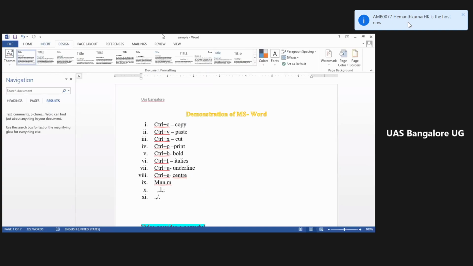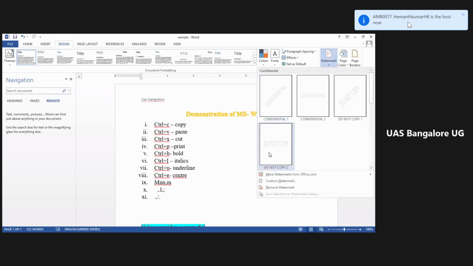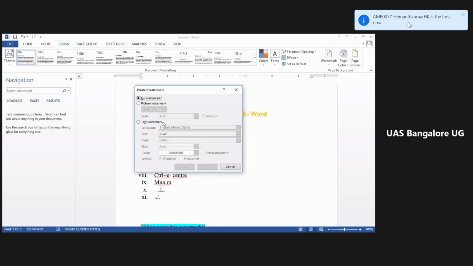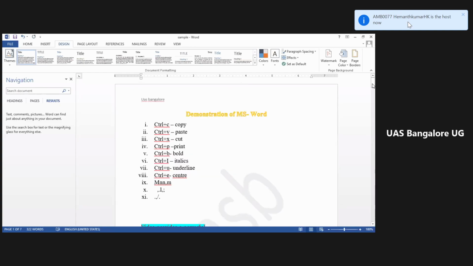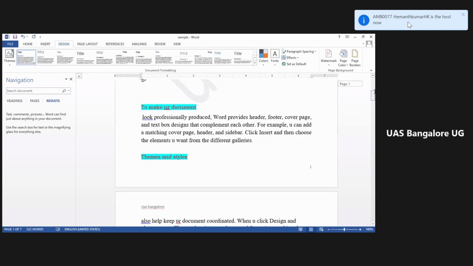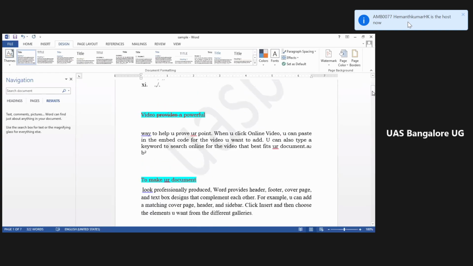So this is the Design tab. If you want a watermark, I'll choose custom watermark, and select text watermark. You can give whatever you want. I'll give UASB, say apply, and close. Now you can see the watermark UASB is there.